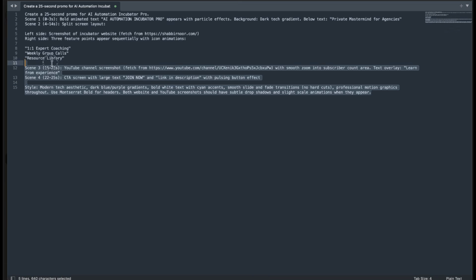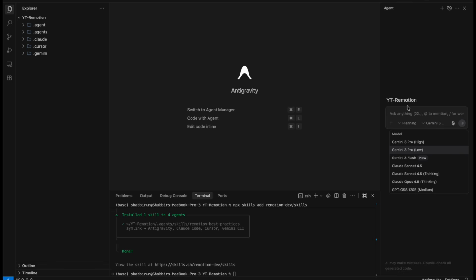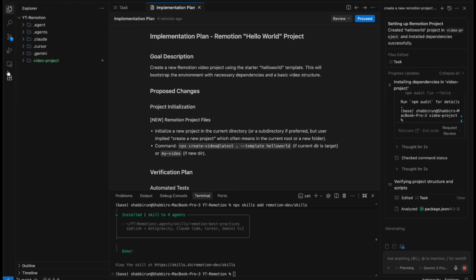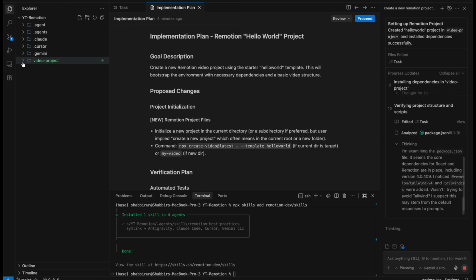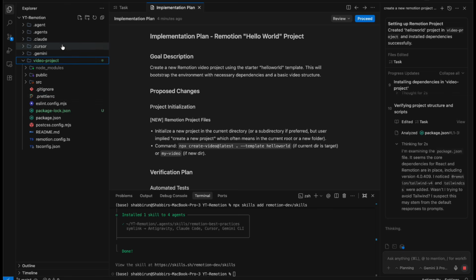So here is the whole prompt. I'm going to go ahead and copy that. Make sure you're using Gemini 3 Pro, and we're going to tell it to create a new Remotion project, Hello World. And you'll see that it's created a new folder where it has all of the requisite files for the Remotion project.